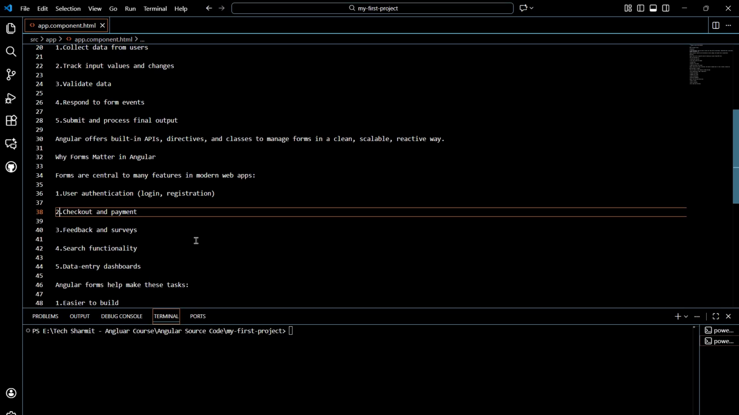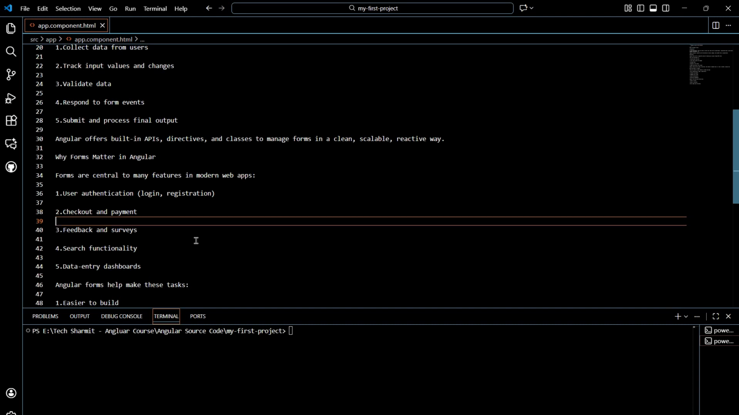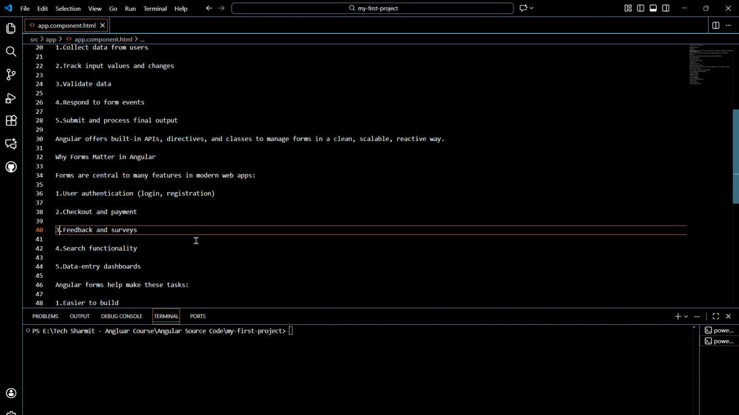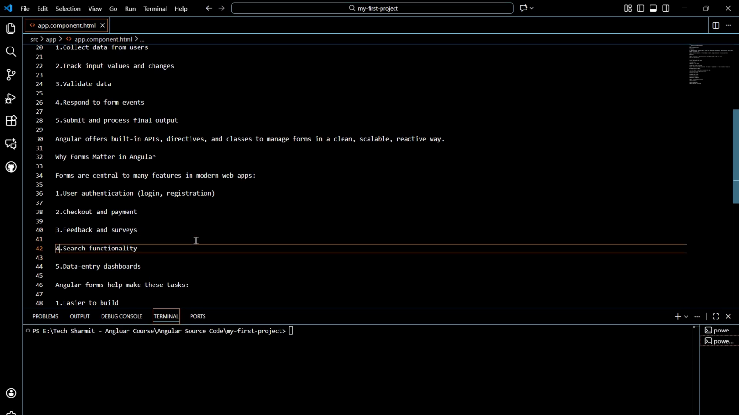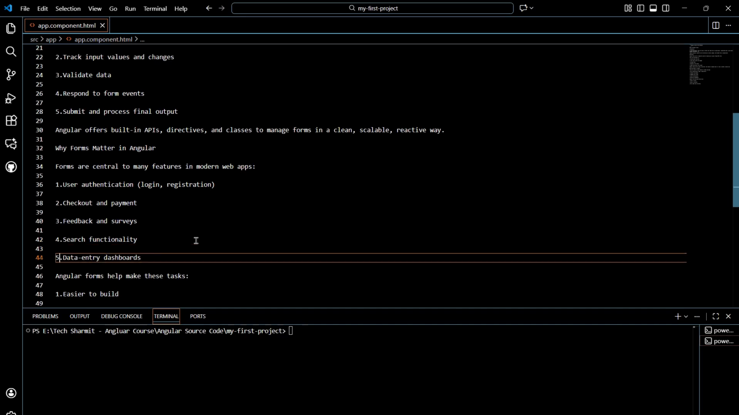Checkout and payment process. Yes, it is useful for the checkout and payment process. For feedback and surveys, in case you want to take any feedback or do any surveys, forms are utilized in that case also. Search functionality, again, if you want to search anything with particular parameters, you will go with the Angular form. Data entry dashboard, yes, for data entry tasks, you will use the Angular form to collect the data of the user and then process it later.